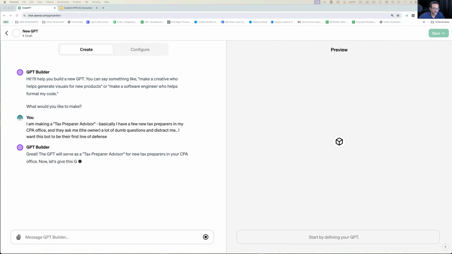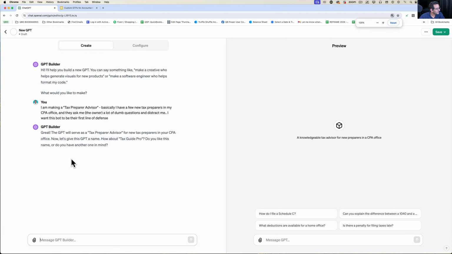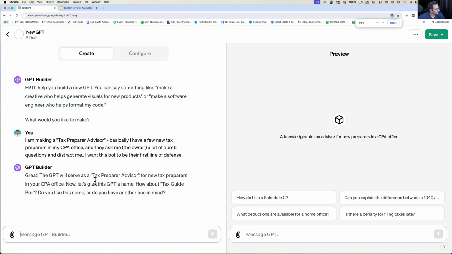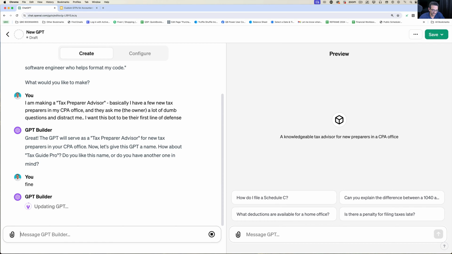Okay, there we go. So it's going to start interacting with you and walking you through the process. Here it says, great. Let me zoom in. It says, I'm going to give this Tax Guide Pro. Do you like this name? Sure, that's fine. I'm okay with the name. So first thing is basically it does that.